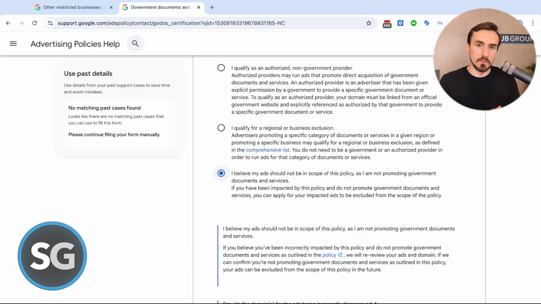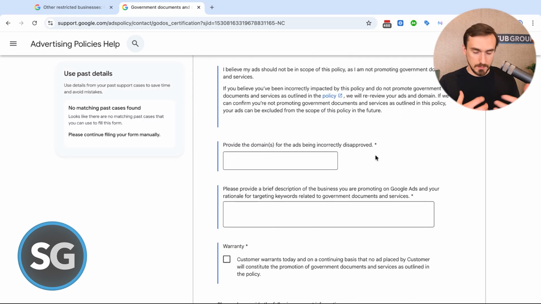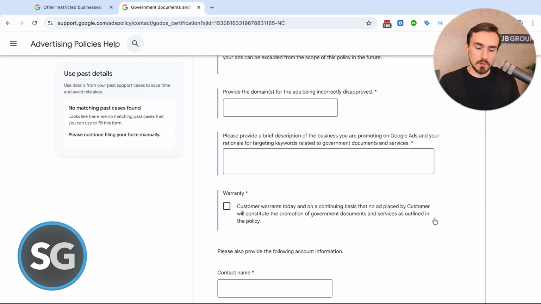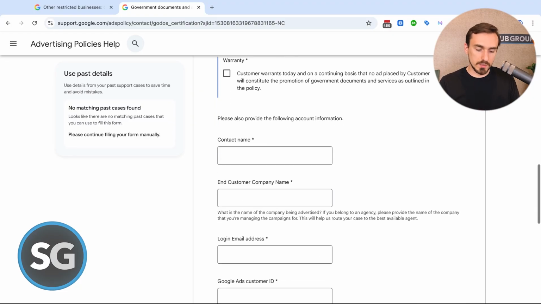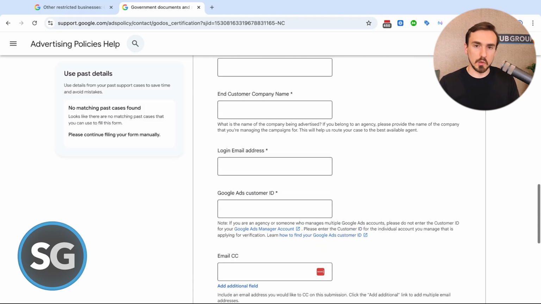And so assuming that you've gotten to that place, you've got some approved ads, now you're going through this form to request this exclusion from Google. Again, you put your domain here, you put a description of the business that you are promoting and why you are targeting keywords that are triggering Google to think that you are in this government documents and services area. And then you need to do this warranty here. You need to put your name and information, email address, etc., any documentation that pertains, and then submit. And it's very, very common for your initial exclusion request to not be accepted, and for there to be back and forth with Google support and policy team about why you don't actually fall within this policy. So very, very normal and common.